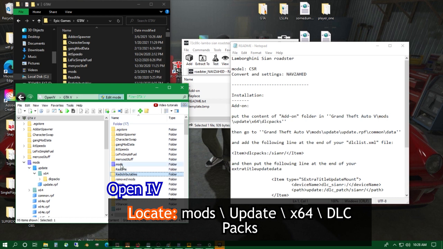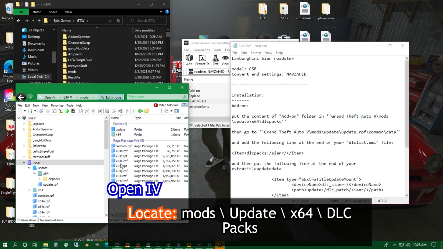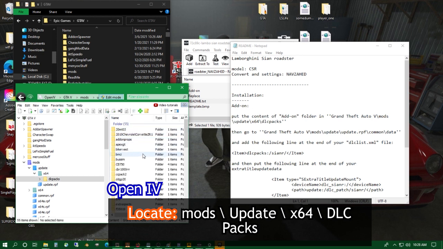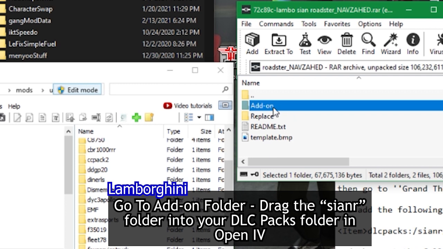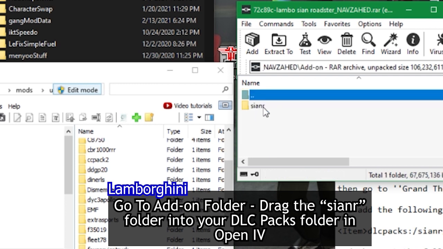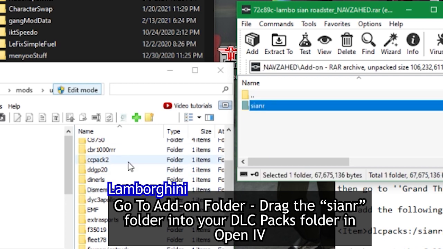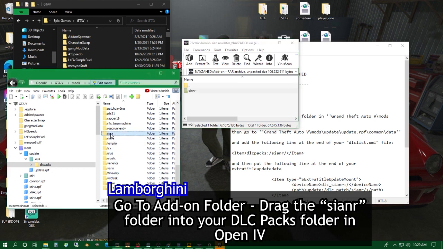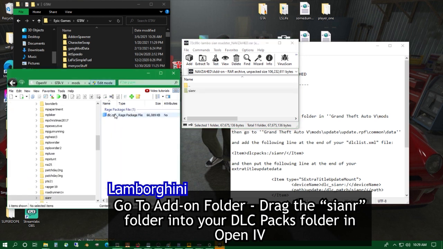Okay, we're going to go on to our mods folder that we had created. We're going to click on update 64 DLC packs, and let's take a look here. Alright, so we're going to go to add-on, and this folder right here is what we're going to be dragging over into Open4. Just like that. And as you can see, here's the folder with the DLC inside of it.